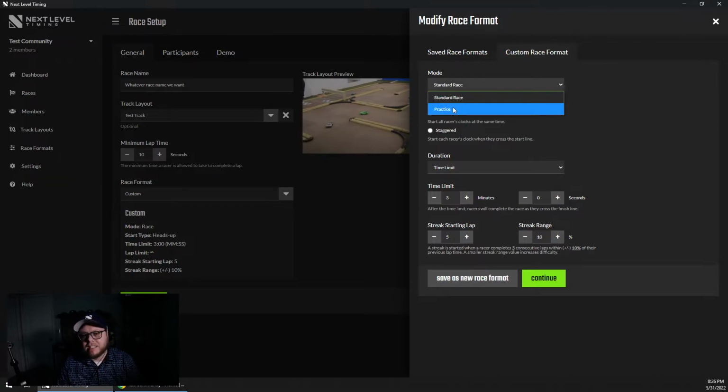And so here we can select the mode. You have a standard race or practice. In practice, each lap time is announced, and it's just a way to indicate that it is a practice mode. In standard race, the virtual director does not announce each lap time or how you're doing on your streak laps. We wanted to tone that down so you could focus on the race.